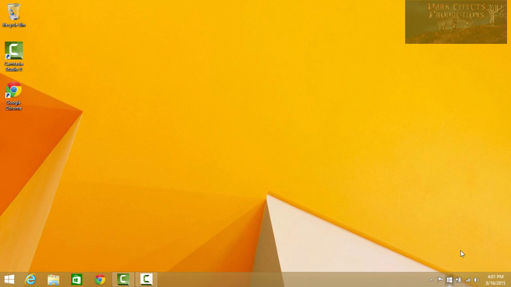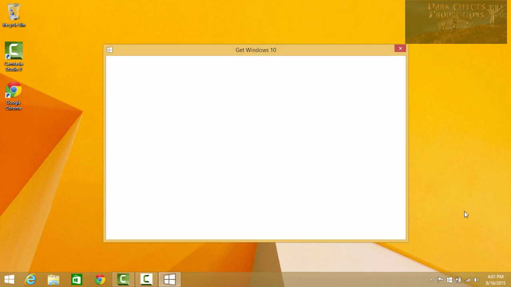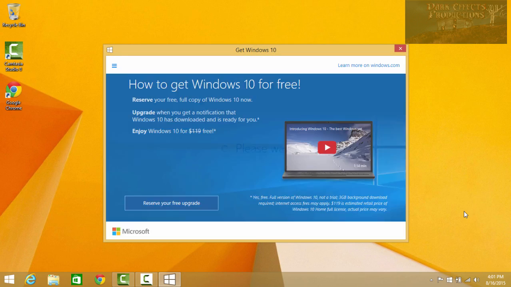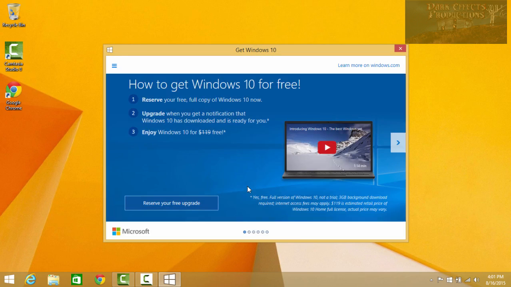So let's go ahead and click on Get Windows 10. All right, as you can see here, how to get Windows 10 for free. Reserve your free full copy of Windows 10 now. Upgrade when you get a notification that Windows 10 has downloaded and is ready for you. Enjoy Windows 10 for 119, but that is marked through. It's free. So let's go ahead and reserve your free upgrade.